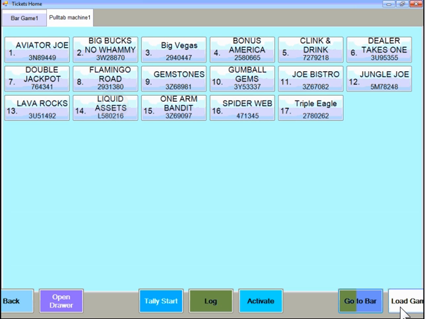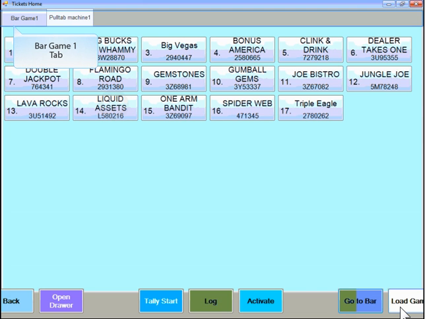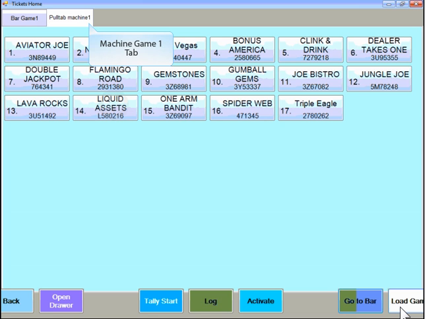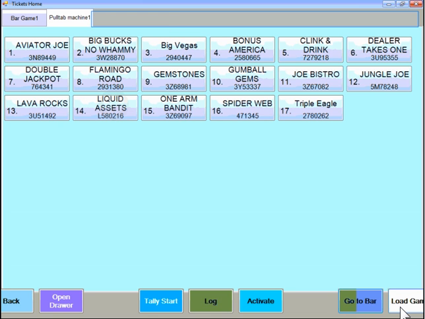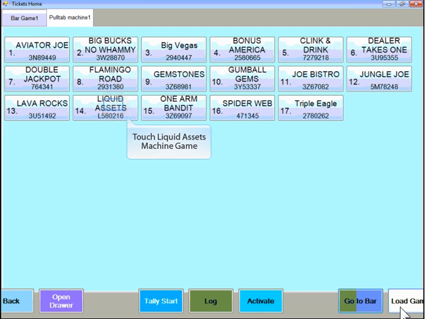This is the Sienna Ticket Games screen. Currently there are games active and present in the Bar Games 1 tab and also the Machine Games 1 tab. The Sienna Ticket screen can have up to 8 combined bar game tabs and or machine game tabs. With up to 48 games on each tab, that gives Sienna the ability to have as many as 384 games active at one time. We will now select the Liquid Assets game that is listed in the Machine Games tab.